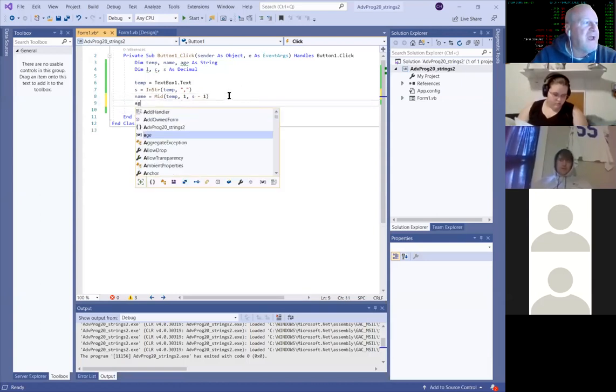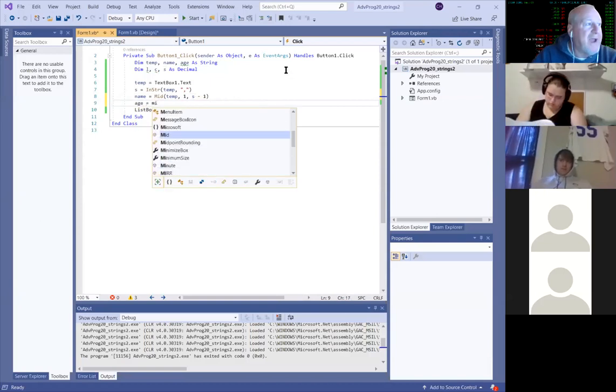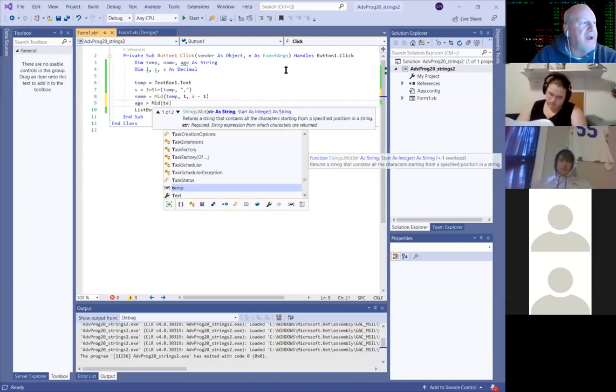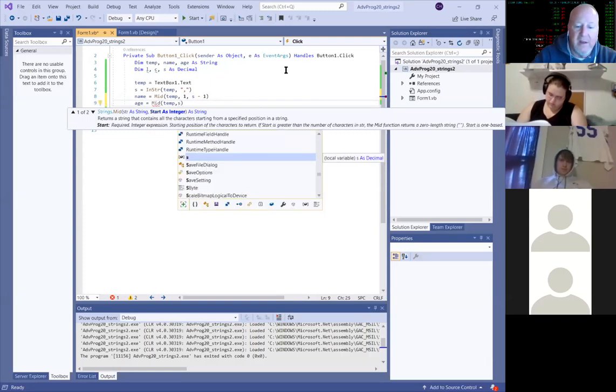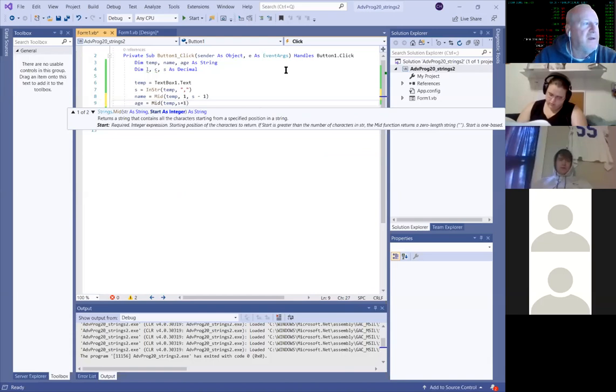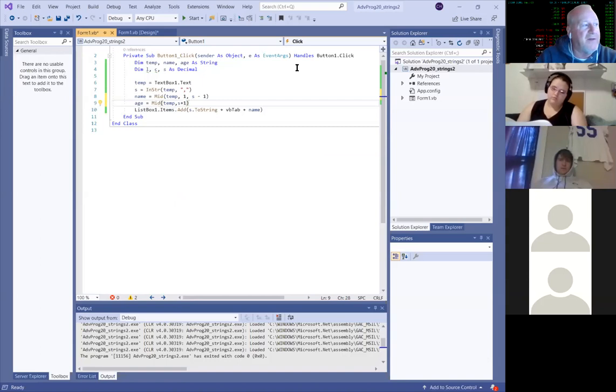Now, if I want the age, I can come back with mid again, right? And I can tell it to go on temp. But where do I want to start at this time? I don't want to start at 5. I want to start at what? You want to start at 6. 6. And if I don't put a comma and another field, it just tells me to go all the way through the end of the what? Final character. Yeah, because in this case, there was only 2, right?